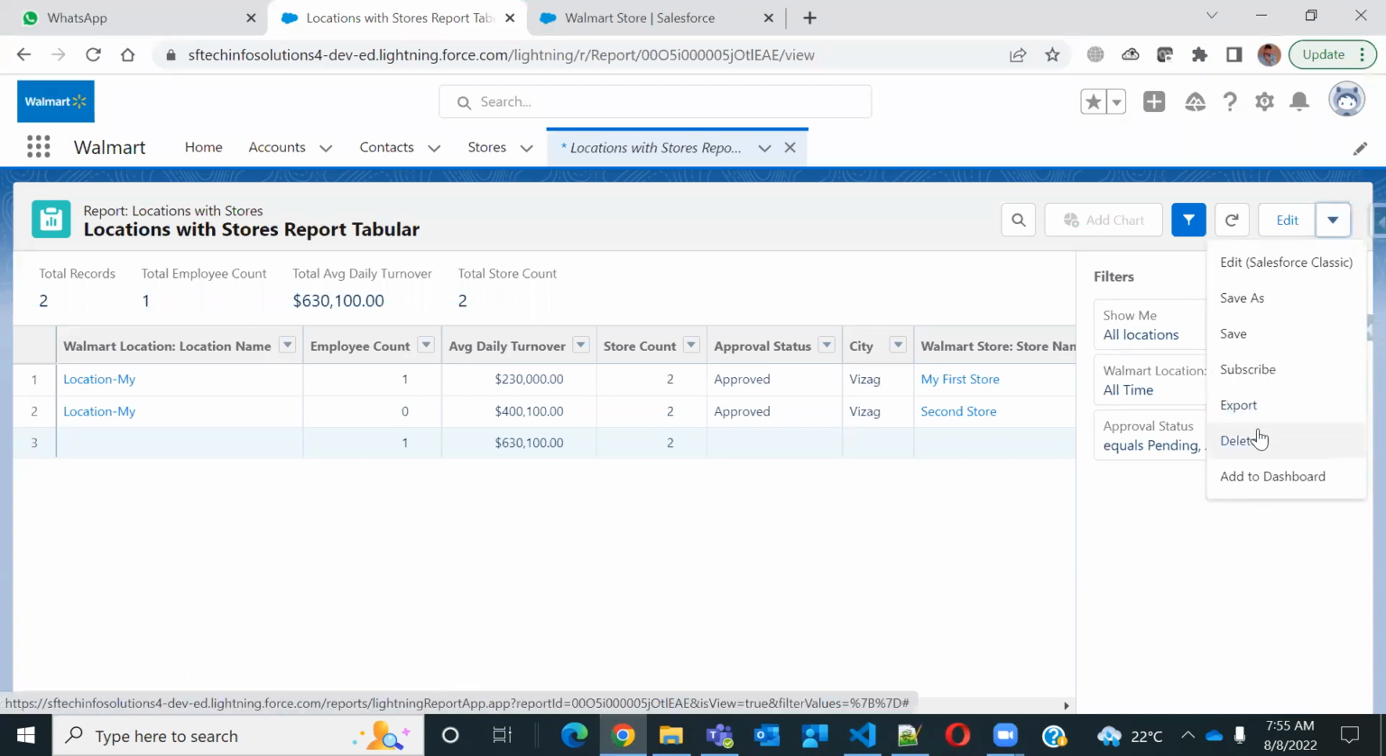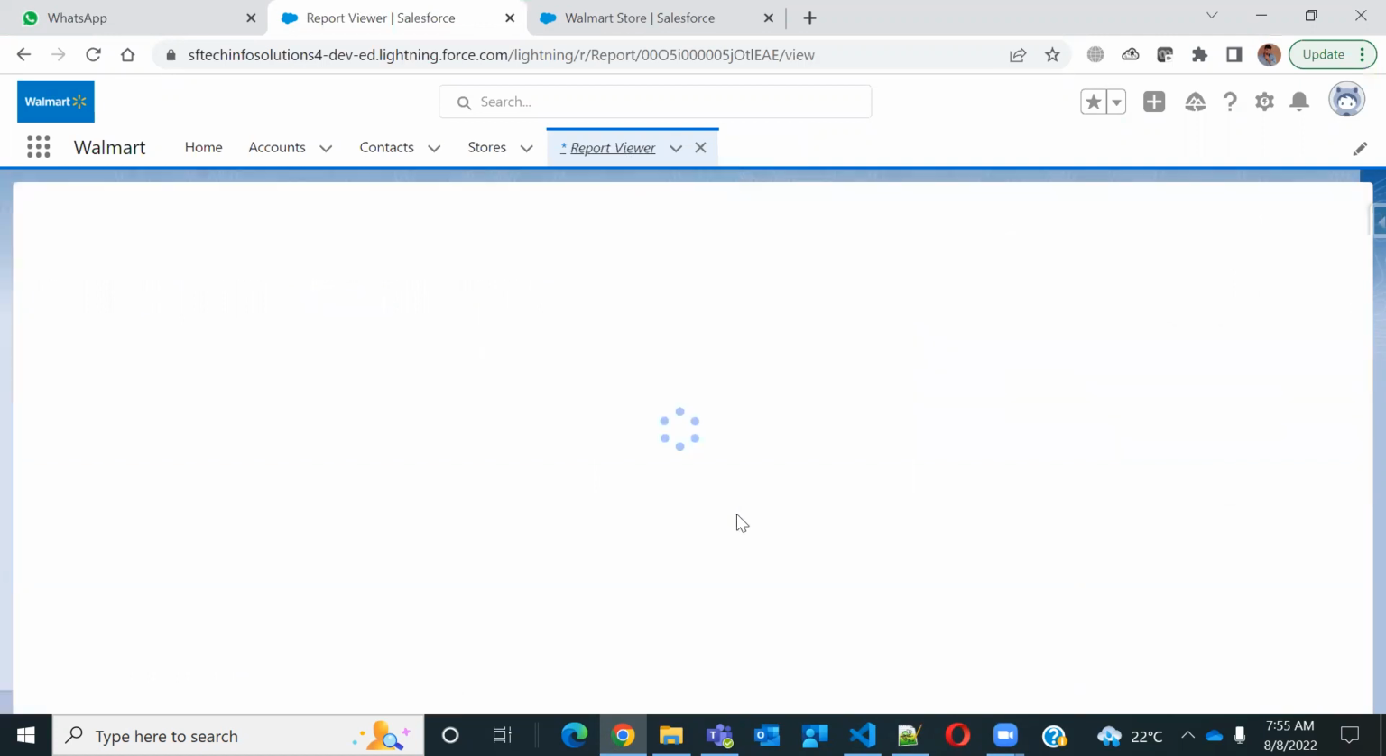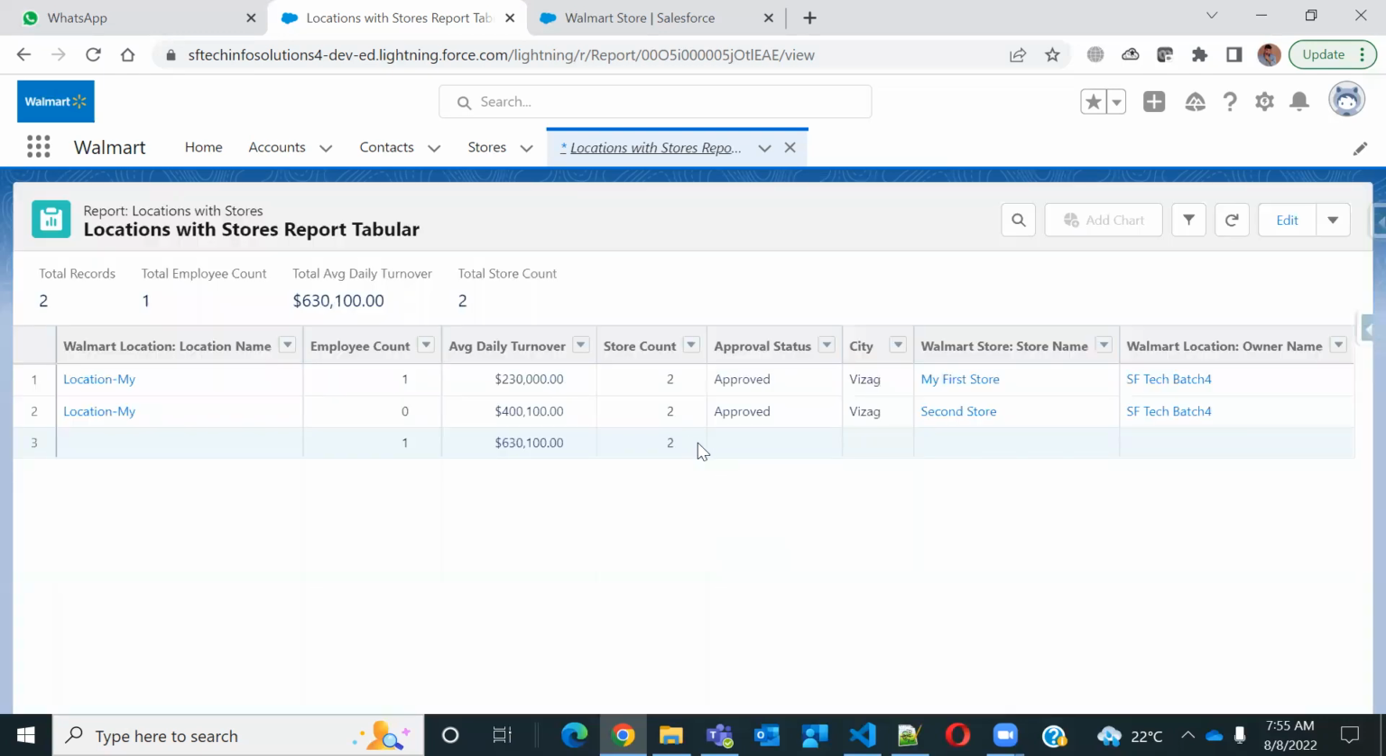Now delete. If you want to delete, you can delete, and add to dashboards. We'll discuss that again. So this is a normal tabular report. You don't have summarizing here, we have summarized, but that is at an overall dashboard level. Okay, now I wanted to create a report that I can summarize at each level. Okay, let's see how we can do that.